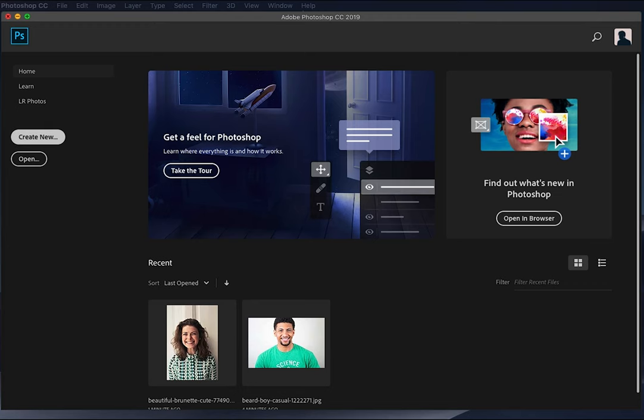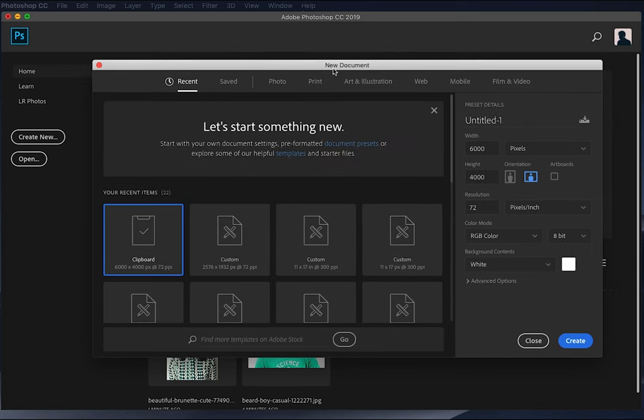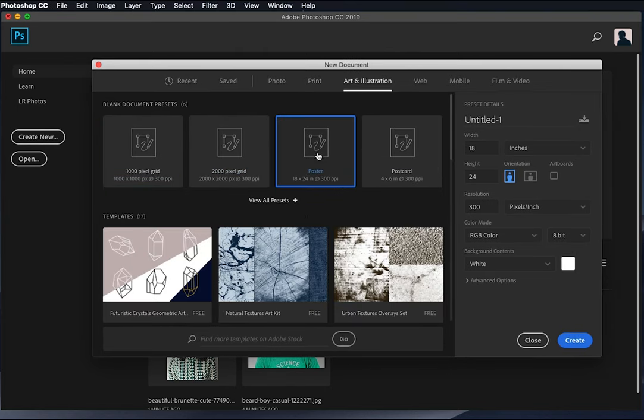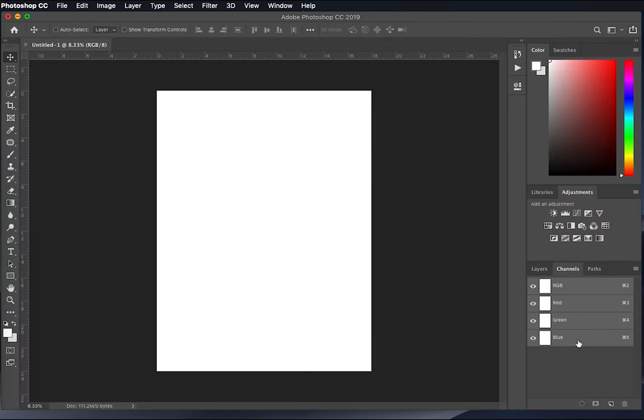And we'll wait for my new document dialog box to pop up. And let's go to art illustration. This time we will just create an 18 by 24 inch poster, 300 for the PPI or resolution. PPI stands for pixels per inch. Resolution is pretty much the same thing. Those terms are basically interchangeable. We don't want to get into the weeds on the details between them.